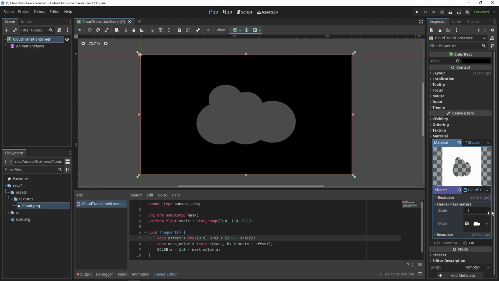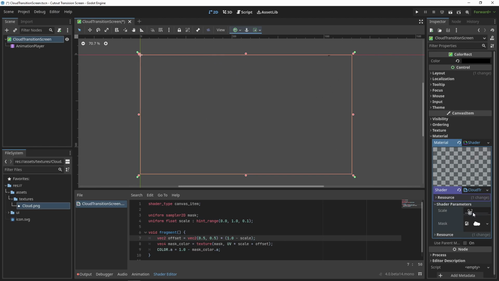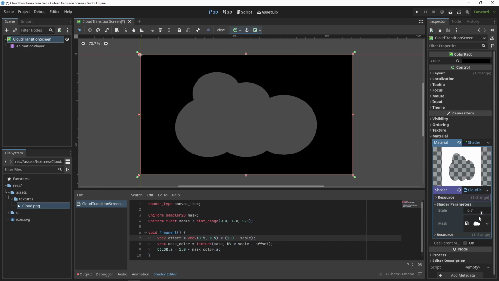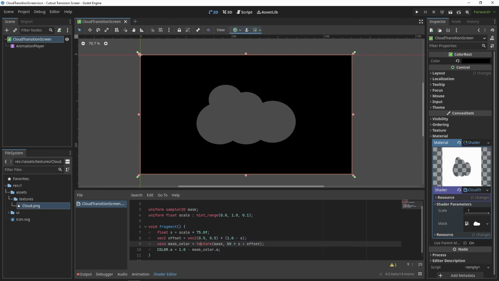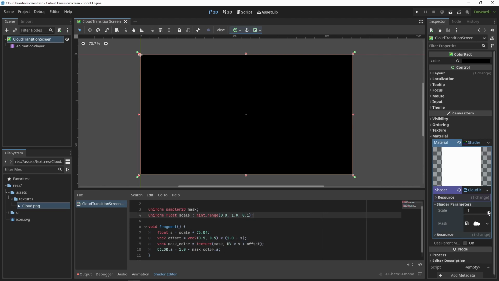Now our cutout is in the center of the screen, but we have a new problem. When the scale reaches the value of 1, the image stops shrinking and the screen isn't completely black. To fix this, we'll need the range of the scale to be bigger than 0 to 1. I found a value of 75 worked well for me, so create a new float called S and set it to the scale multiplied by this value.